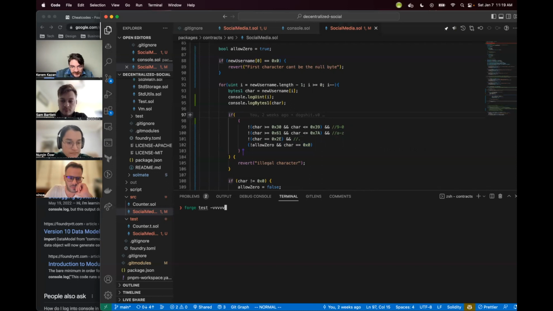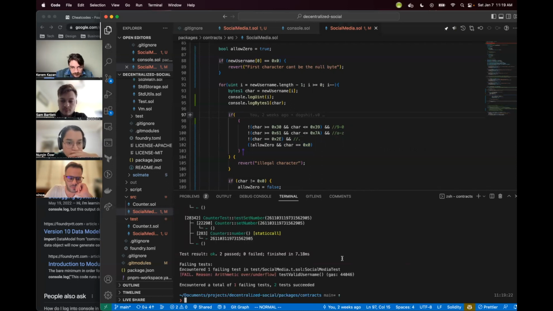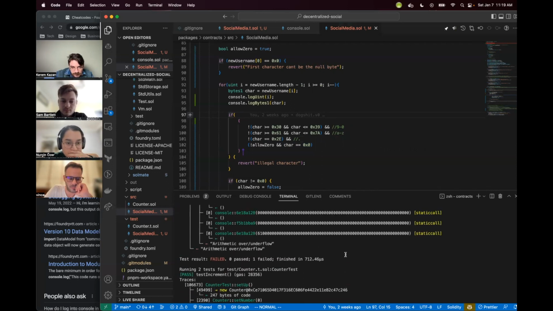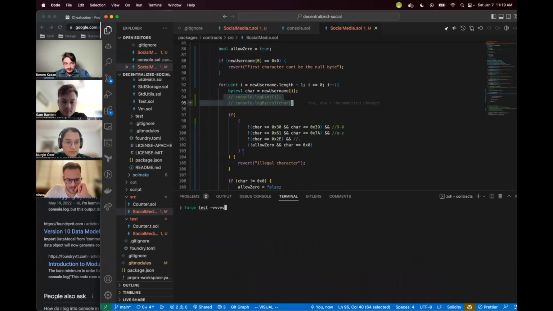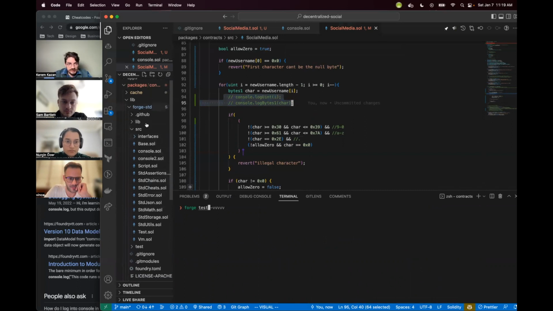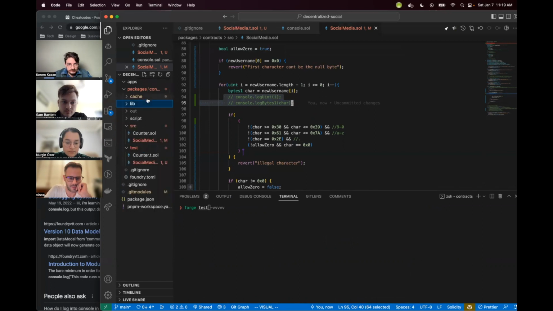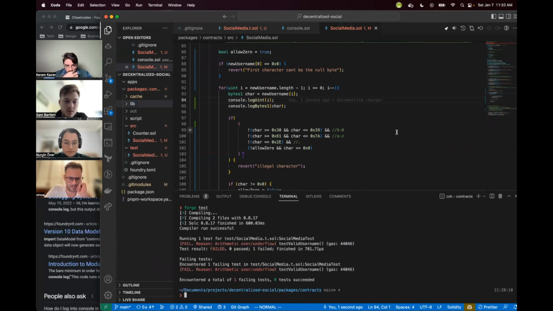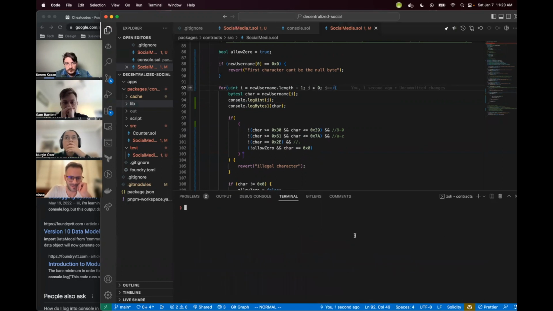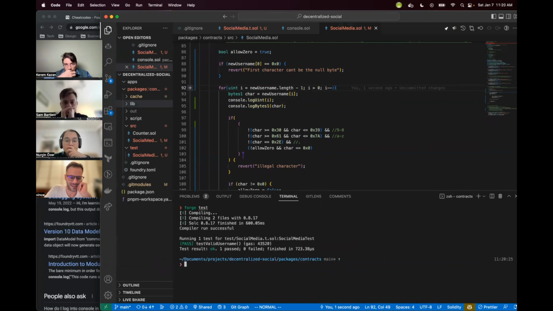Let's run it for a second. I'm gonna delete the counter. Arithmetic underflow. Oh yeah, because the uint goes below 0, but then you need to check the first char there.